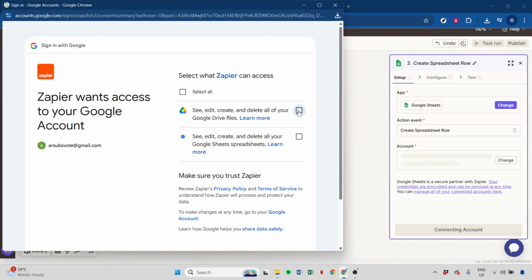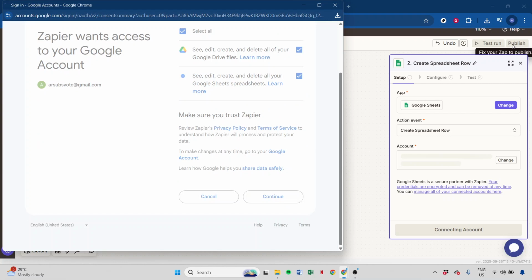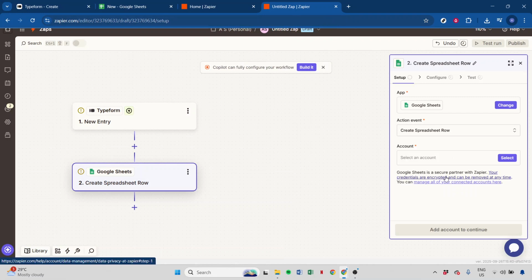Now that your Zap is set up and tested, the final step is to turn it on. Give your Zap a name that makes sense, such as Typeform to Google Sheets. Then click on the Publish button to activate it. From here on out, every new submission on your Typeform will populate as a new row in your Google Sheet automatically. It's that simple. Setting up this automation can significantly enhance your workflow, ensuring you never miss a piece of important data again.